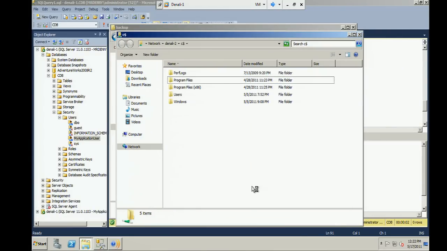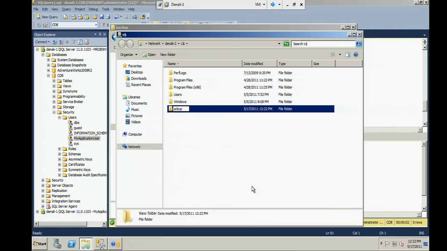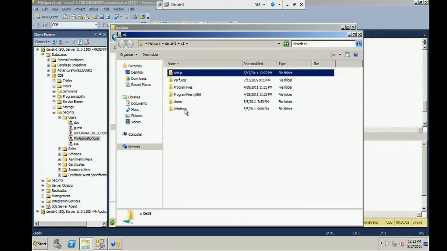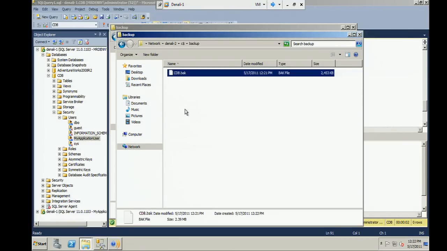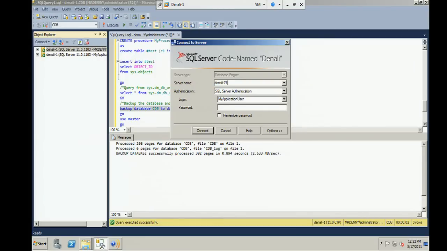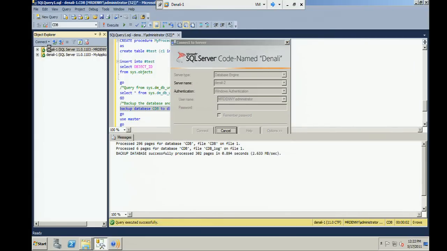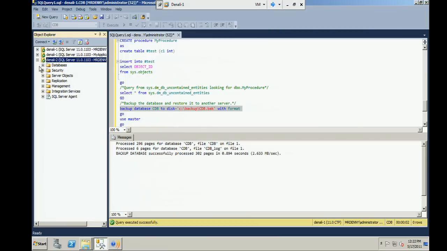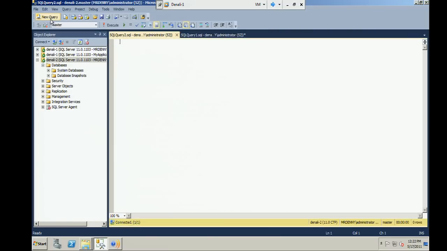New folder. Backup. Come on. Backup. There we go. Paste that in. Connect to our second server using Windows authentication. So no databases, no magic.